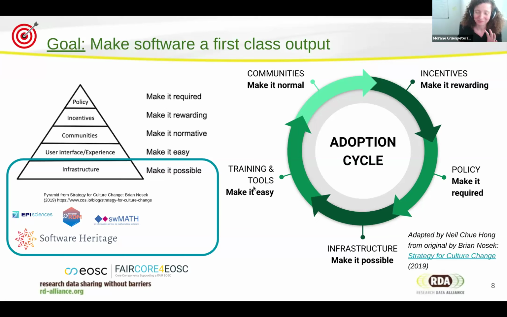So we need to keep in mind that it's a moving thing that we need to continue having if we want to have this culture change.